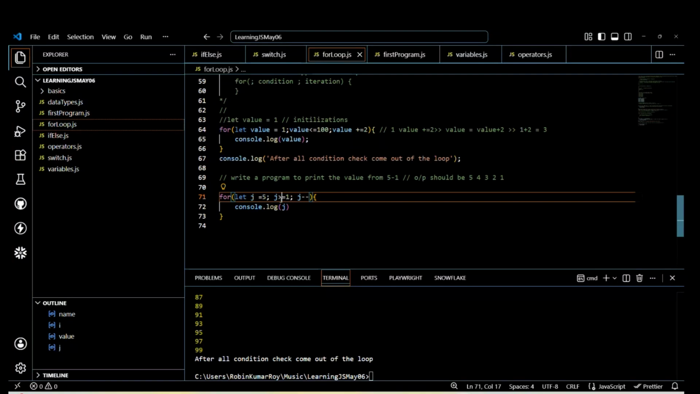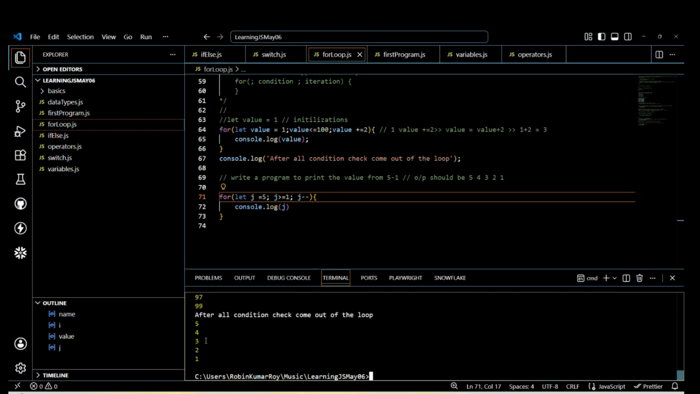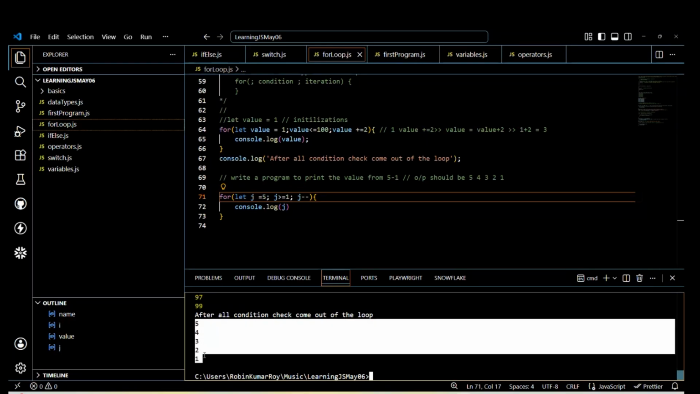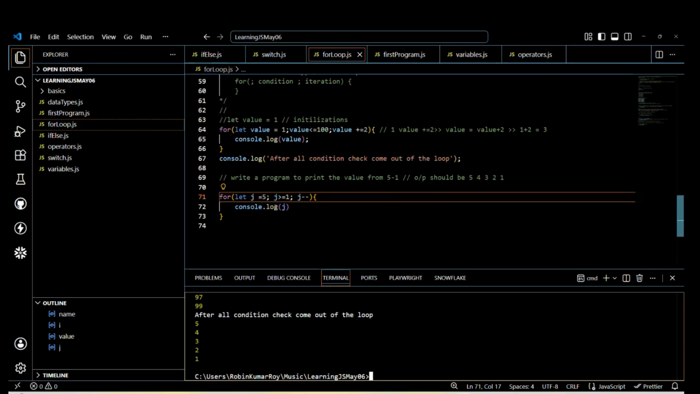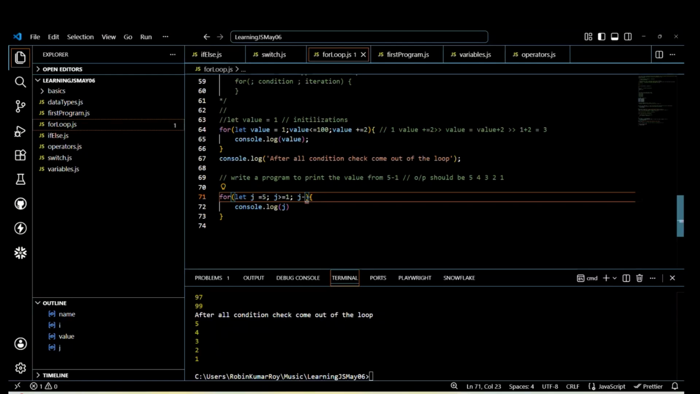Now if I say j greater than equal to 1, see what it is doing. It is printing 5, 4, 3, 2, 1. This is what our expectation was. First time it is printing 5. It has a value called 5, then it is comparing 5 greater than equal to 1, which is true. It is printing the value, and then it is decreasing the value by 1. Now if I say 5 minus equal to 2.